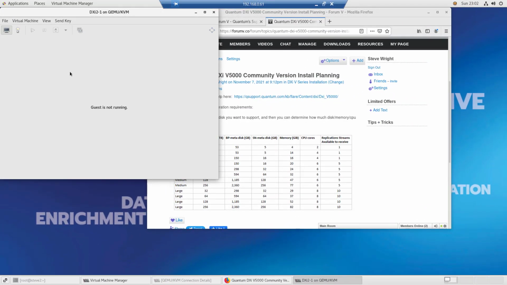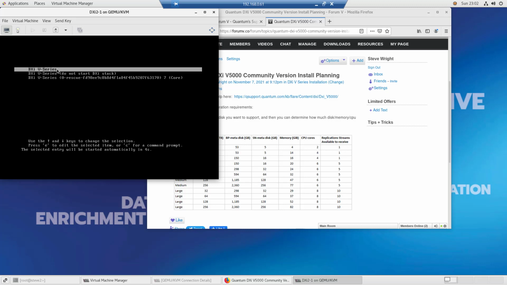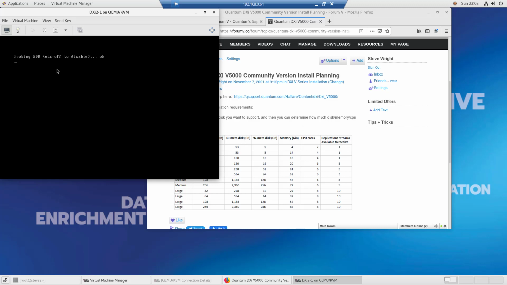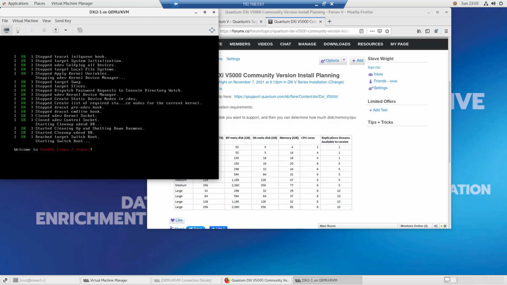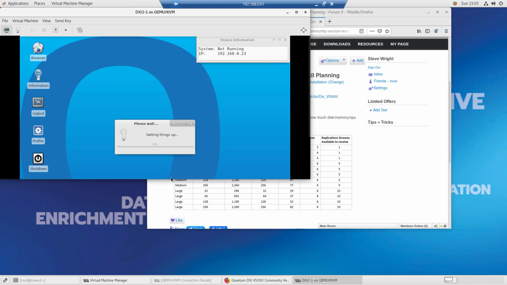Now the install itself took about half an hour or so. Once the install completes, the guest is going to stop, so I'm going to need to restart it. I can just let it restart here by default, or just hit enter. This is a special UI we built just for the V series.